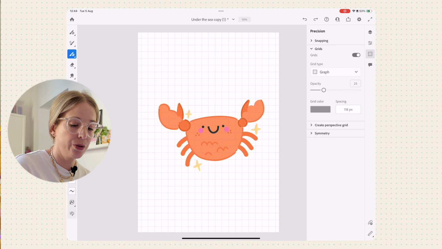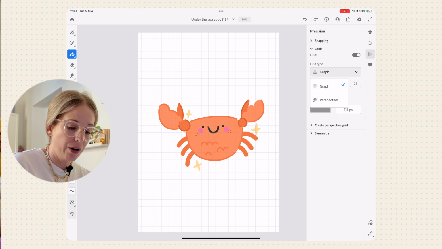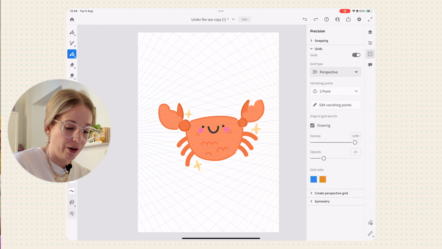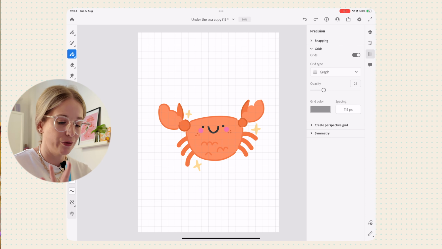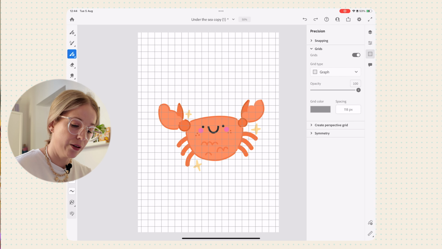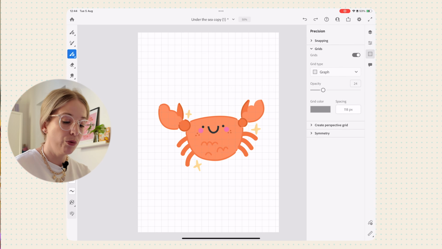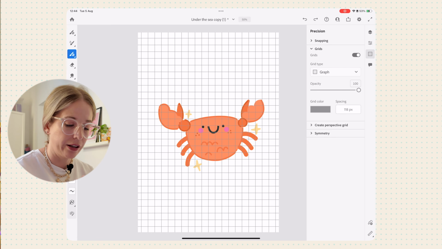Within our grids, we also can choose our grid type. So from this drop-down menu, there is the graph grid and the perspective grid. I'm going to go back to the graph grid because we'll come to the perspective grids in a moment. You can change the opacity of your grid by sliding this up and down. So maybe you only want it as a barely there guide, or maybe you're like, I really need to have a very, very clear grid.